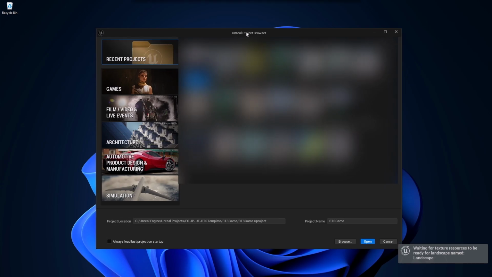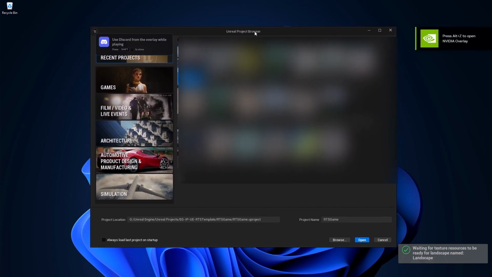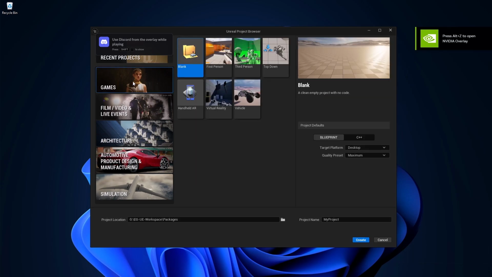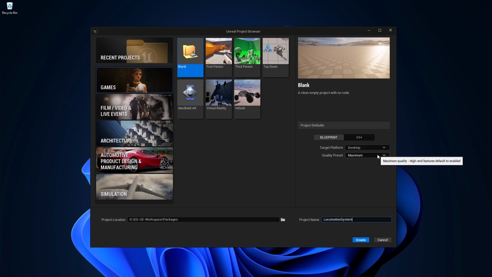Okay, so once you launch the engine, you can go to the games section, and there you can choose a blank project because we are going to create our locomotion system from scratch. So make sure you are using a blank project, and you can give whatever project name that you want. In my case, I will give it as Locomotion System, and I'm going to use desktop, the quality preset as maximum, and a Blueprint project.